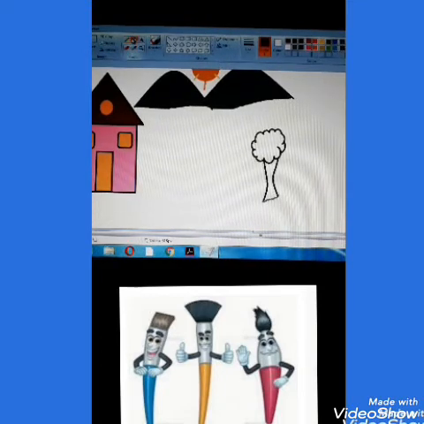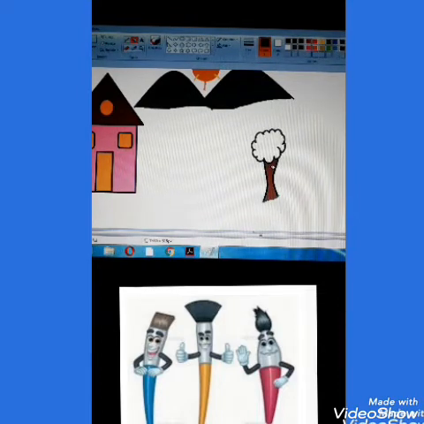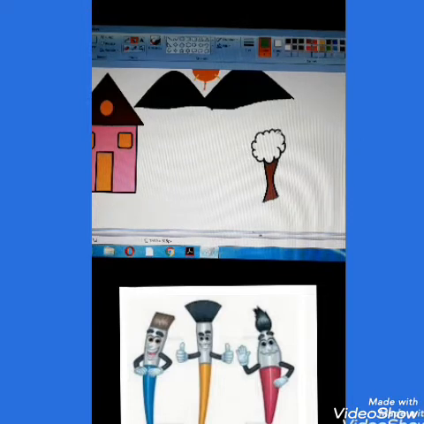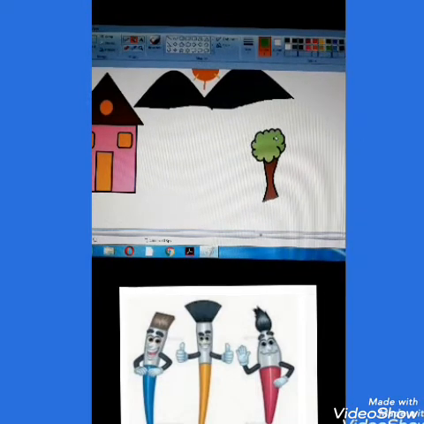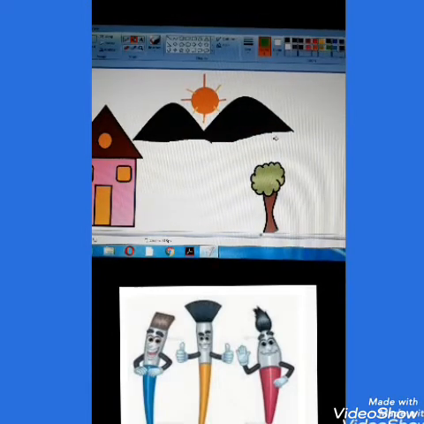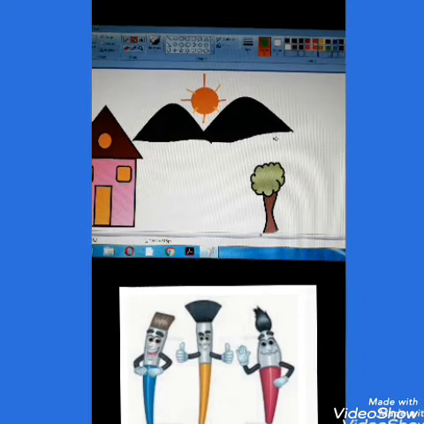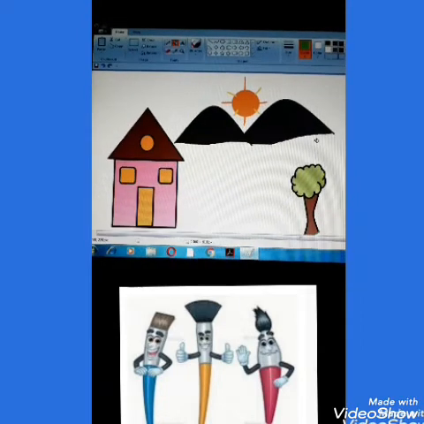Okay, now we have joined. Now we will color. Obviously I'll take the brown color for the trunk part. Yes, and the green color for the top part. So now here our tree is ready, children. Yes, I'm scrolling and adjusting so that you can see the whole scenery. Now you can see the whole scenery, children, here.